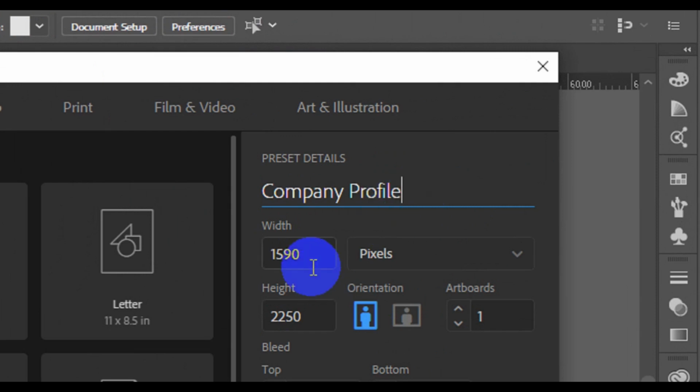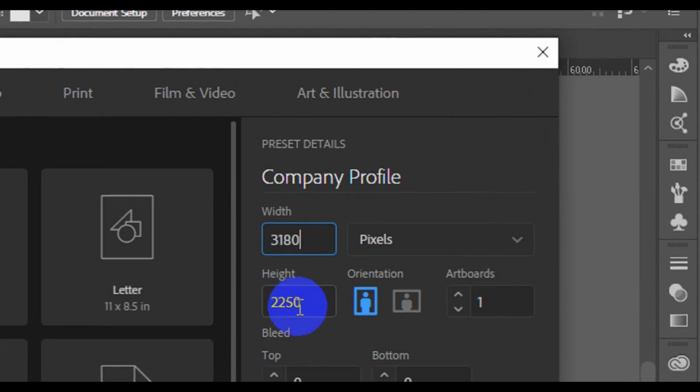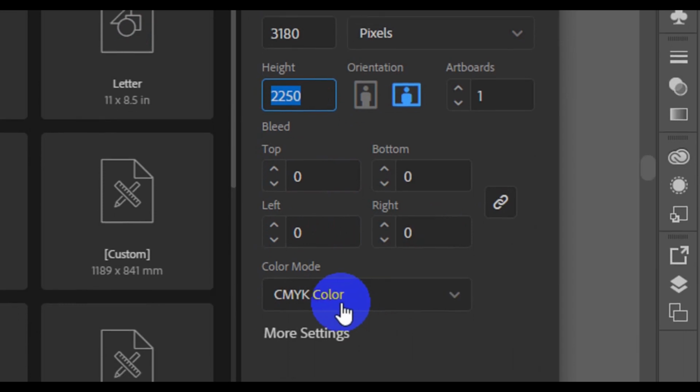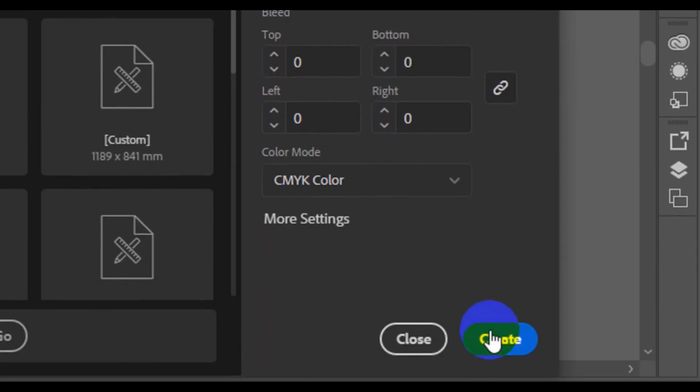Alright, then we come to this column width here and make sure you type the figure 3180. Then it will maintain the same height of 2050. Then our color should always be set to white, and once we are done, we will click on create.